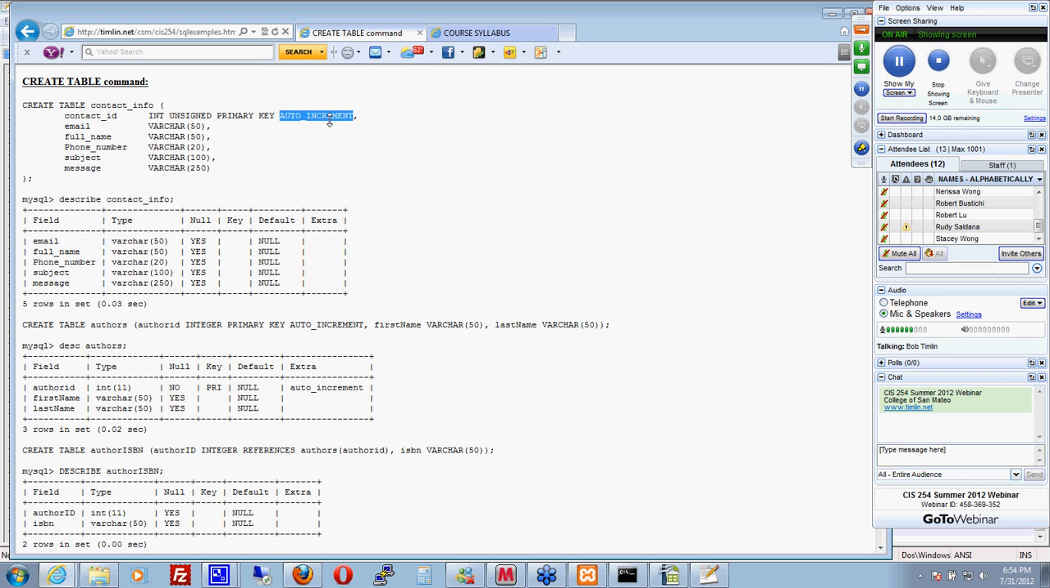Auto increment, that means we're asking MySQL to generate the value automatically. That's the way it works. Everything else will be varchars, which are essentially strings. Varchar to a database is essentially a string. And we're going to store in there some information: email, full name, phone number, subject, and message.